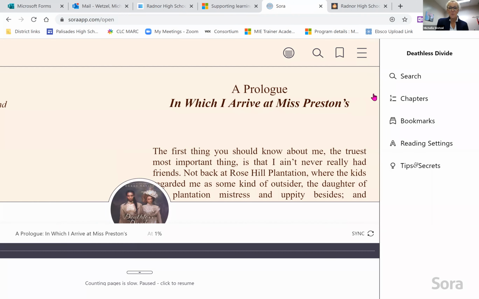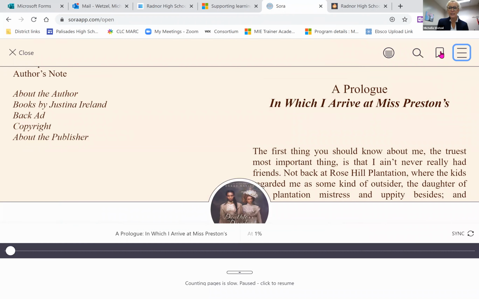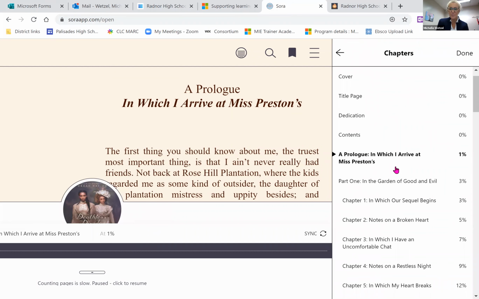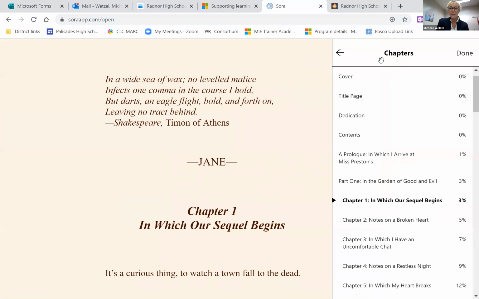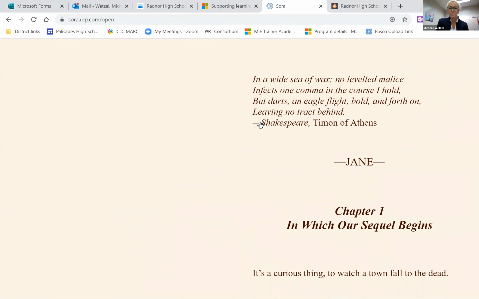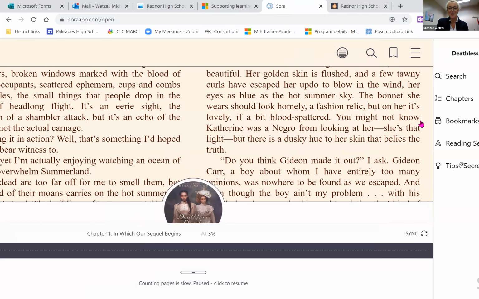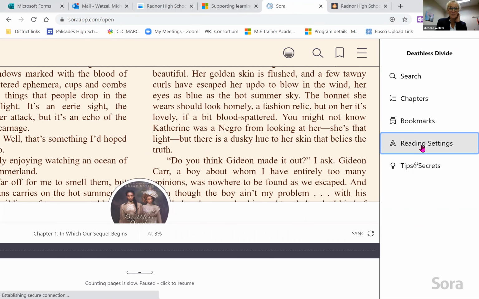You can bookmark multiple pages if you'd like to do that. So let's say there's something here that I would like to remember. I can bookmark that. And these 3 lines are the menu within the book. So again, I can search. I can look at all of my chapters and skip around. Sorry, let me get that menu back up again. I can see all my bookmarks. I can also change my reading settings.